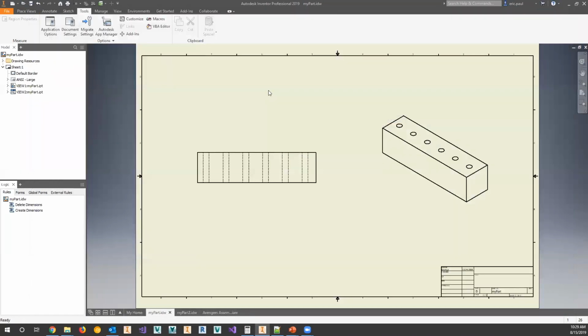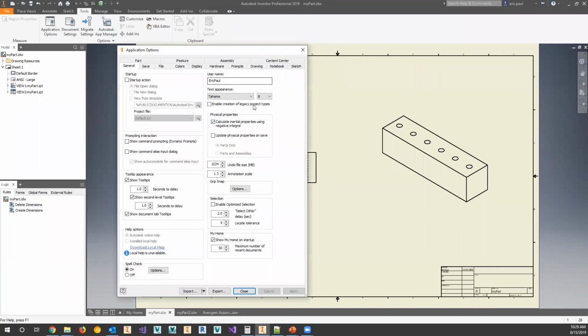I know where the external rules are because Cameron told us. Thanks, Cameron. It's Tools, Application Options, and there should be a drop down for iLogic. So application options, and let's see here. It's been a while since I've been in here.